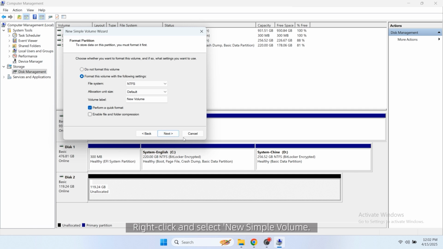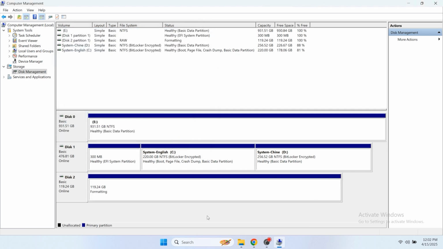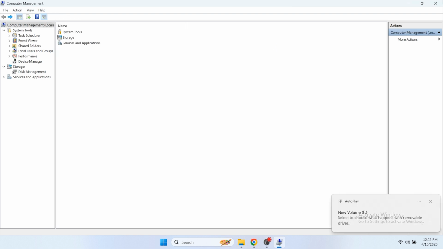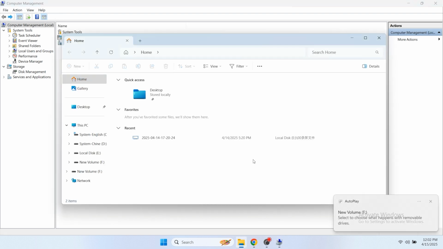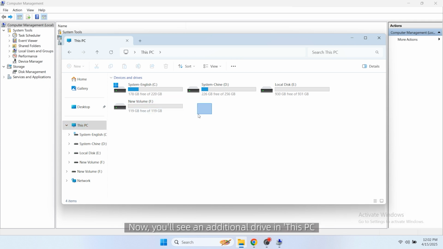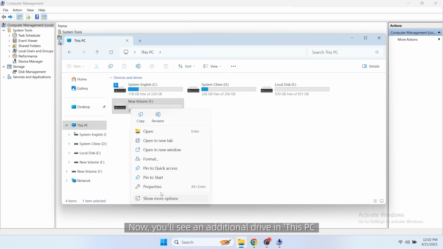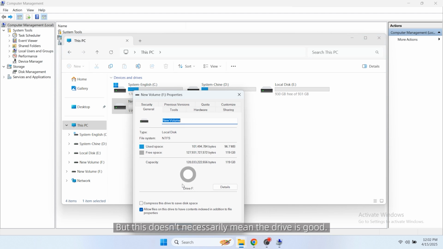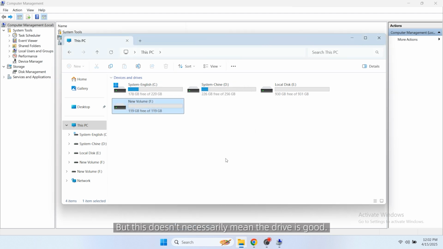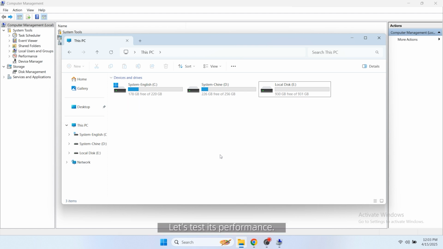If it shows up correctly, find the corresponding drive, right-click and select New Simple Volume. Click Next until the allocation is complete. Now you'll see an additional drive in This PC. But this doesn't necessarily mean the drive is good. Let's test its performance.